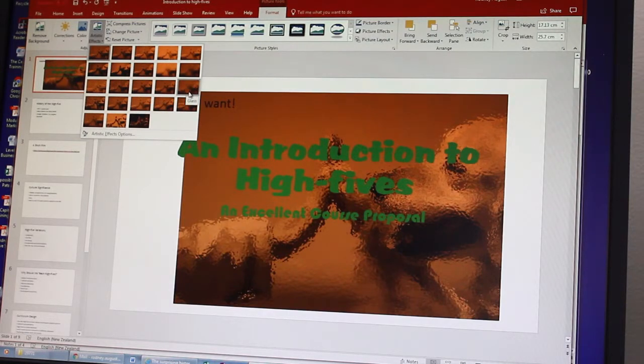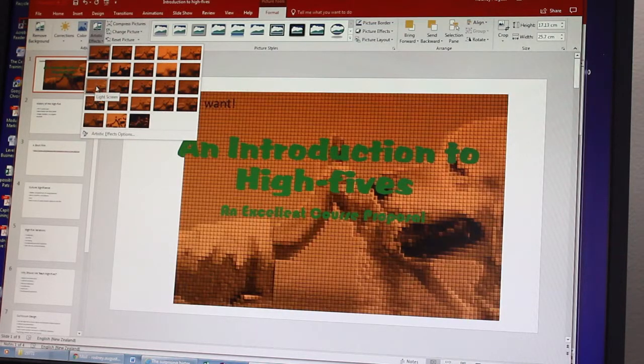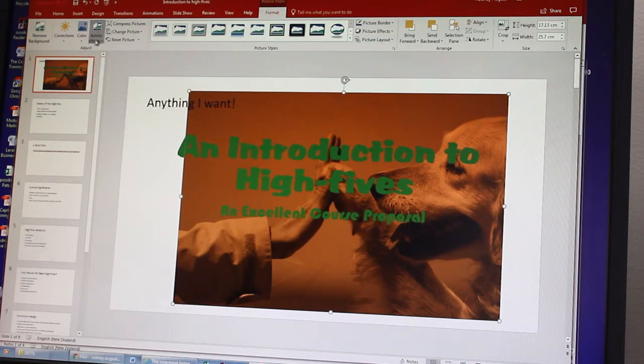We can put in some artistic effects. So now it looks like it's through a dappled window. Or it's negative colors. Oh, that is terrifying. Make it look like Tetris. Tetris is an awesome game, by the way. We can change the picture, so just insert a new picture where that one is.